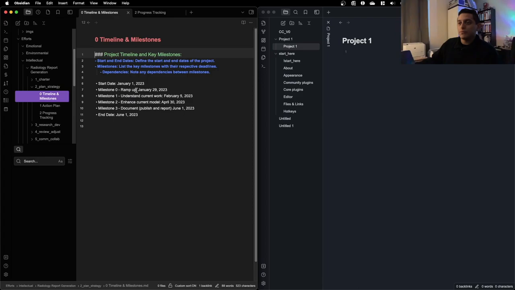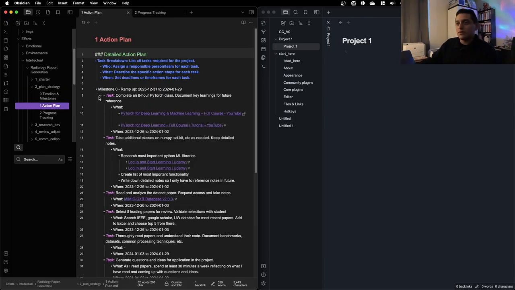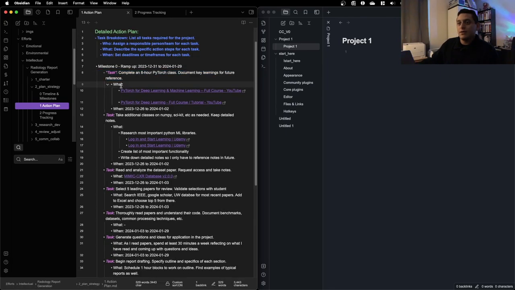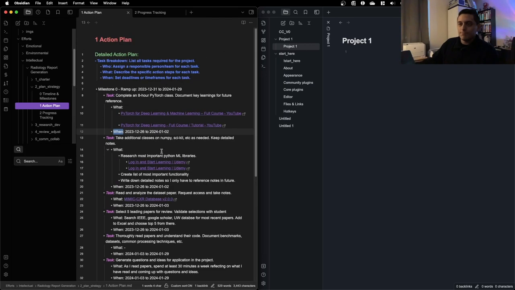Now, from the milestones I had, starting to assign them some dates with the timeline key milestones. And then breaking down all of the tasks from the initial plan into this detailed action plan. So each of those I have as a task, and for each I answered what and when. If the project involves multiple people, it could have also included who, but in this case it's just me and another student, and our work is quite separate at this point.